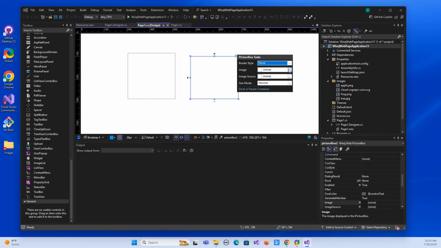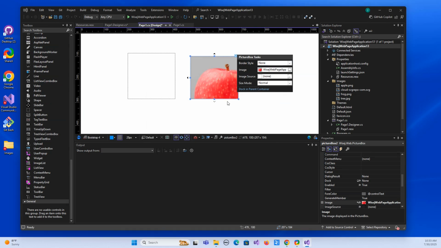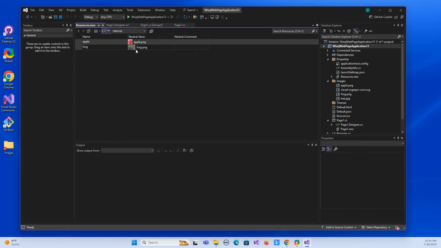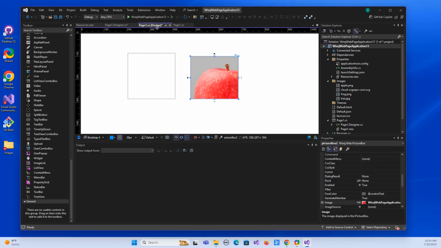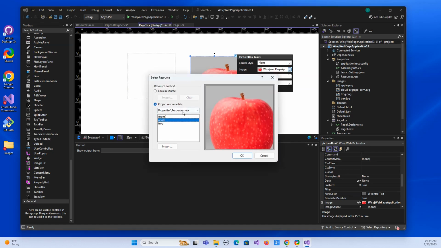So if I go here, image, apple, okay, there is my apple as a resource. And if I go to resources.resx, you can see apple has been added. You can add them to the resources file by using the plus icon, or you can do it in the designer as you are adding the images. You'll notice here that we have two options: a local resource option and a project resource file option.